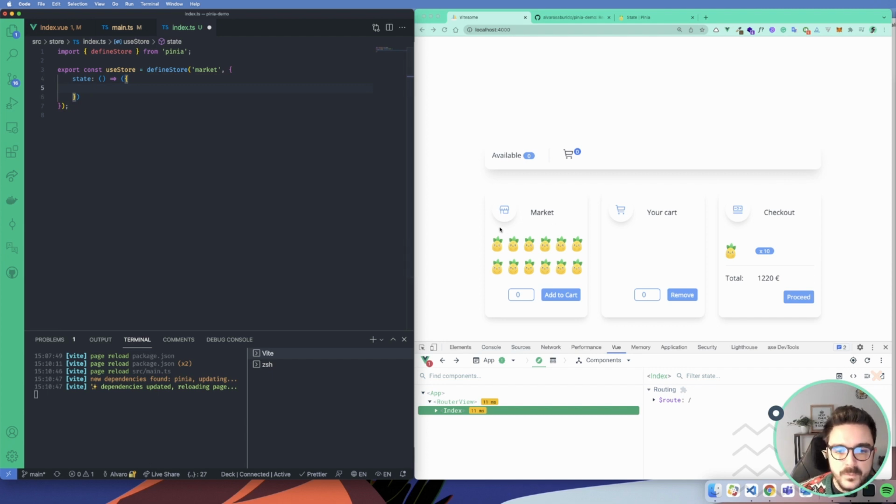So in this case, for our use case we want to know how many Pinias are available on the market, on the shop, and then how many do we have in the cart. So for this, I'm gonna create two properties. One is market, which is gonna hold a number. In this case, I don't know, like 24 Pinias. And the cart is gonna be empty for now. So it's gonna be 0.